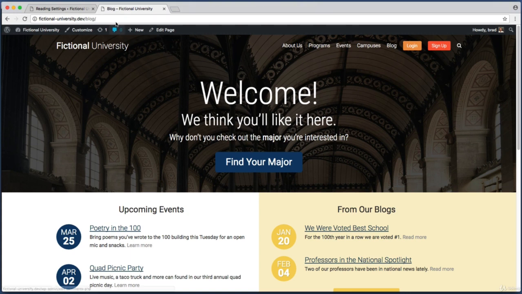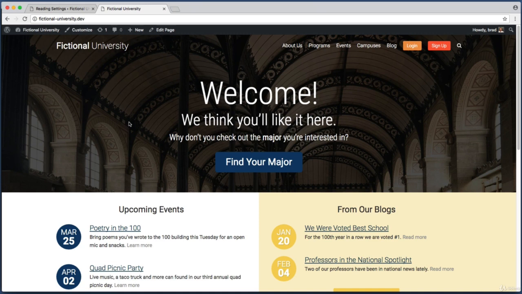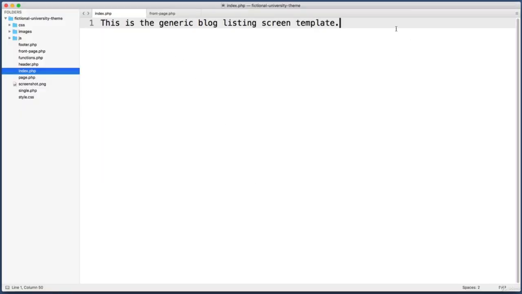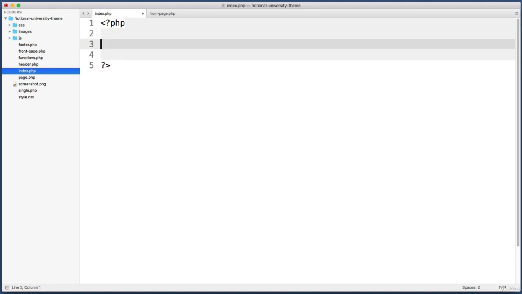So now if we refresh the root of our domain, just our home page, we see our home page, and this is being powered by front-page.php. If we go up into the address bar and go to /blog, this is being powered by index.php. So let's jump into that file in our text editor. Let's delete this test message, and we always want to begin by jumping into PHP. And why don't we kick things off by including our header, right? Our universal header. So get_header.